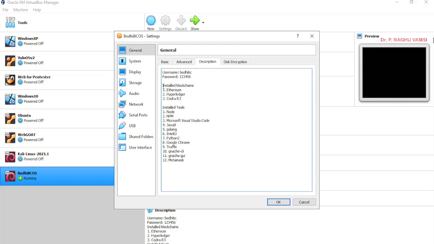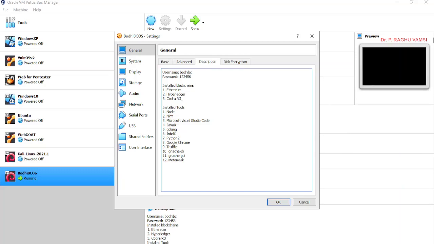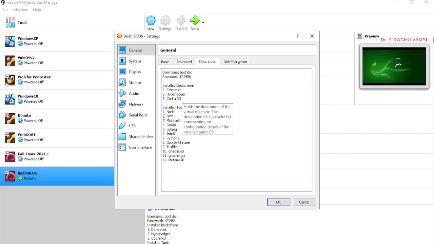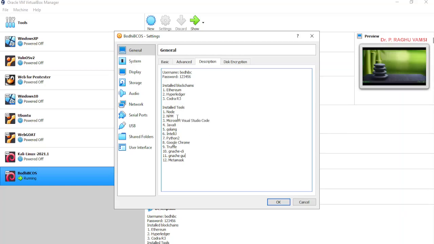And here are the installed blockchains: Ethereum, Hyperledger Fabric, and R3 Corda. These are the 3 blockchains installed in that. And also Docker Composer and Docker are installed. Other tools installed are Node, NPM, Microsoft Visual Studio Code, Java 8, Golang, IntelliJ, Python 2, Google Chrome, Truffle, Ganache, and MetaMask. These are the tools first installed in this.